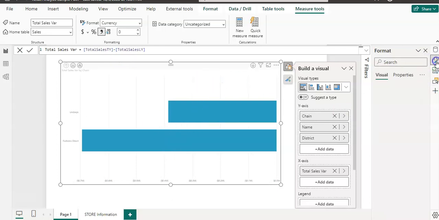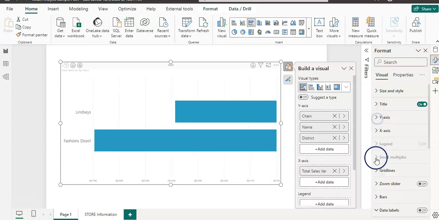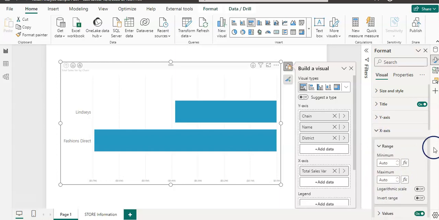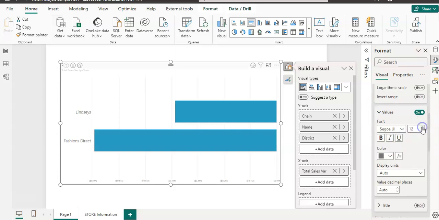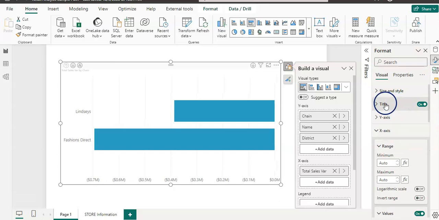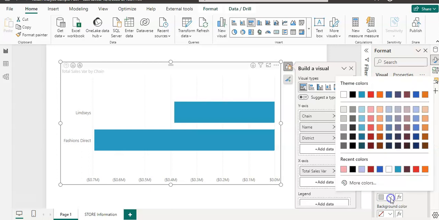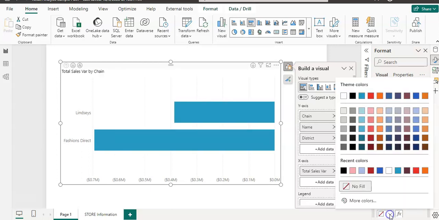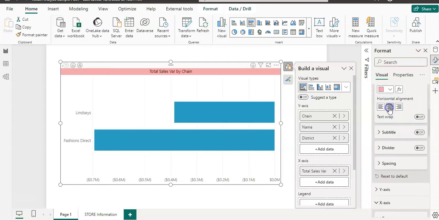Let me just format this visual so you can see it properly. Just increase the fonts. So this is our two chains, and let me increase the fonts on the x-axis as well. A little bit bigger. That is all we want. Let's see the title as well. Make a little bit bigger title. And color, let's make a background as well so it looks good, and in center.